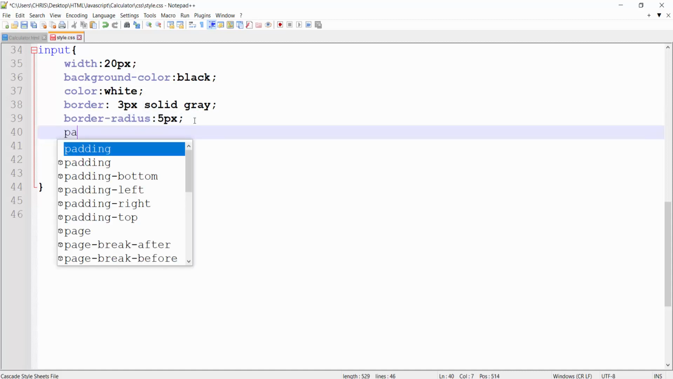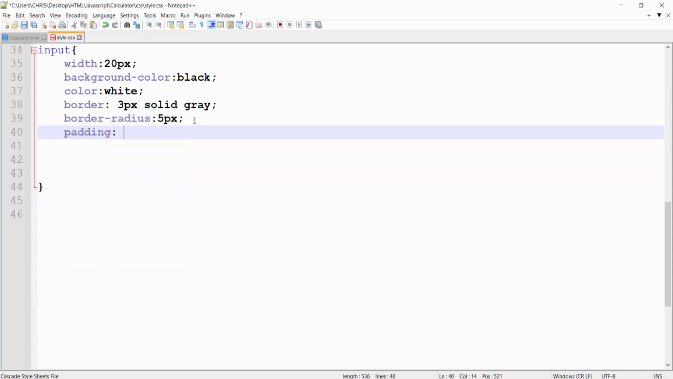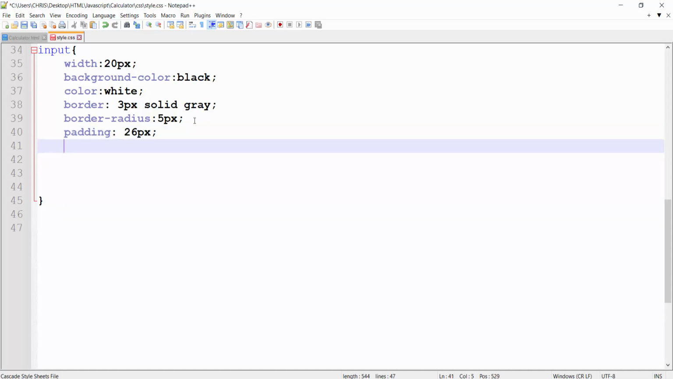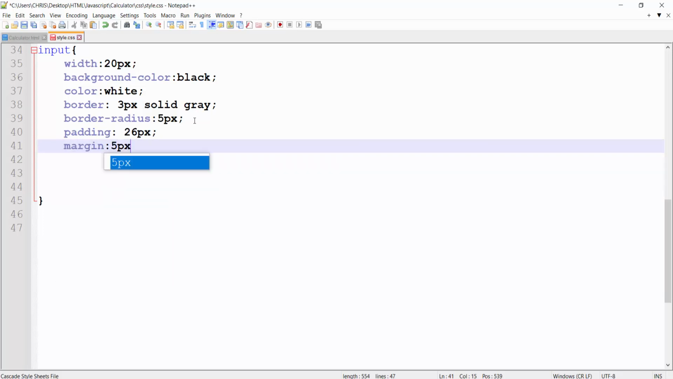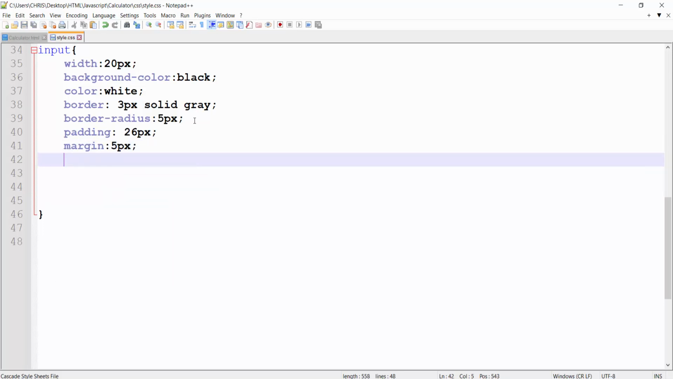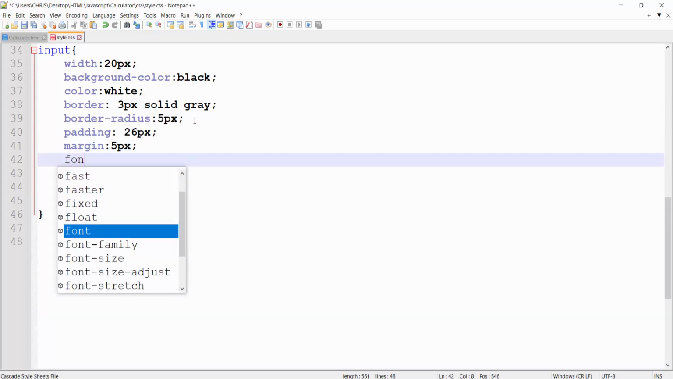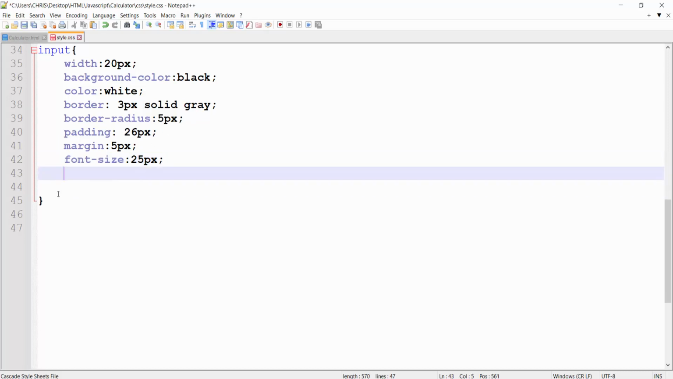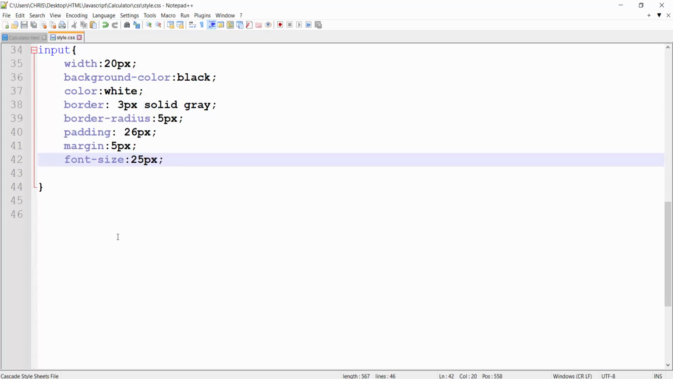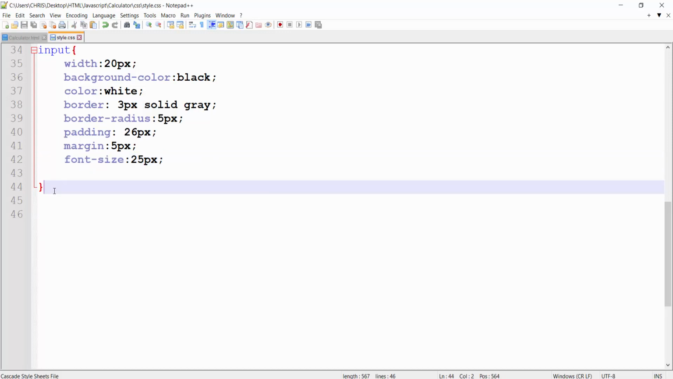So padding 26px. Margin as usual 5px. Not as usual though, but for the buttons. Then a font size of 25 pixel. That means the buttons, the values, the text written on the buttons will be 25 pixel. You could make it bigger if you wish to.